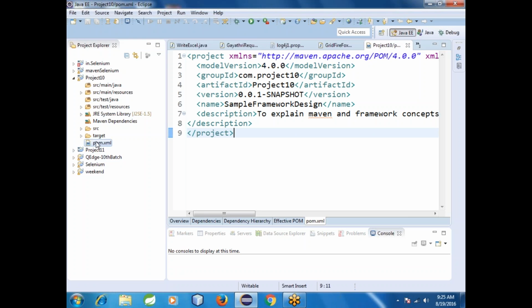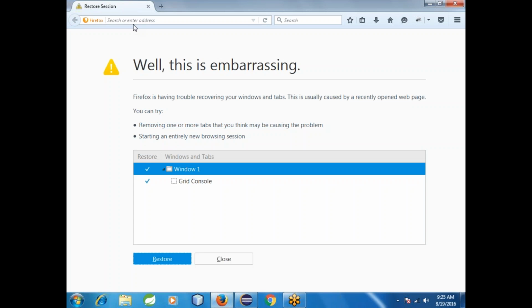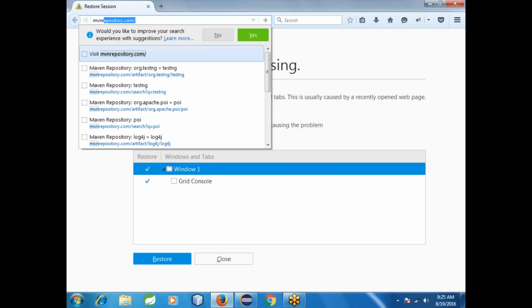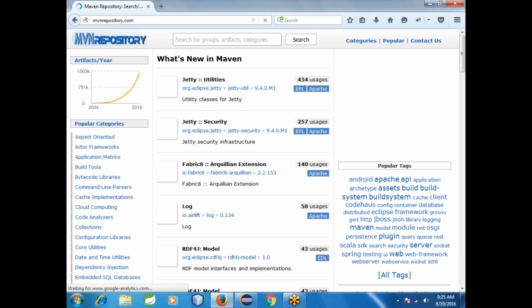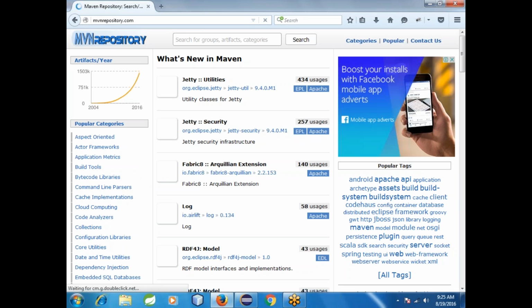Okay, we have pom.xml. Okay, see ma, we have mvnrepository.com. See, we have jar files, right? Okay, what are the jar files we are going to use for Selenium? Selenium Java 2.53 version, poi files, log4j files, testng jars, testng, and apart from this, we are going to use for Cucumber also. We have some jar files that we are also going to use.